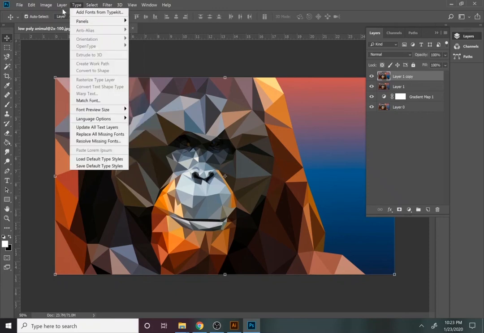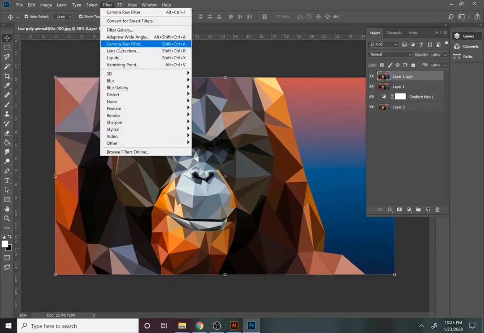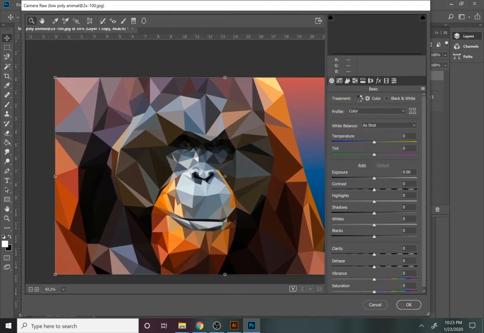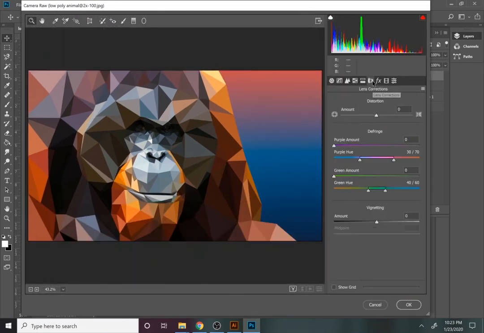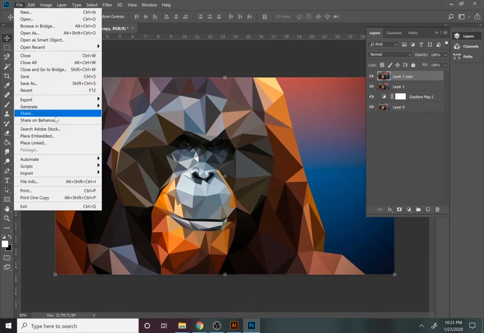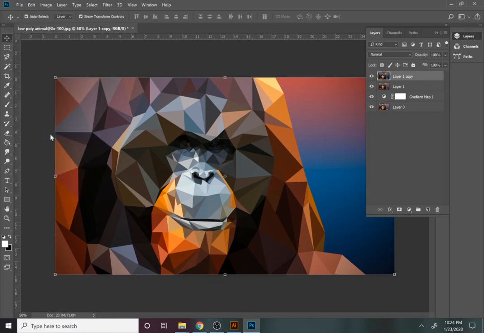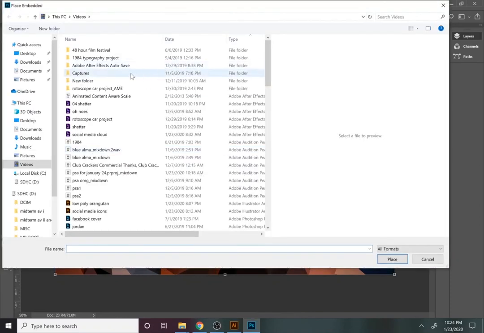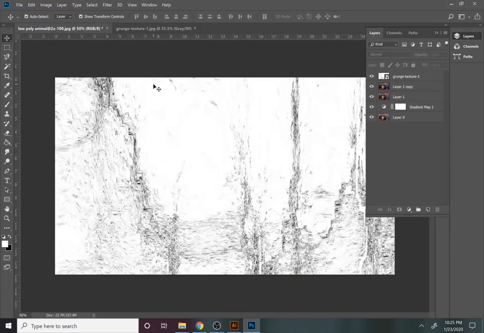So I'll go to my filter, Camera Raw filter, and I'll just go back to my vignette, and add another vignette here. So I'll just get my lens correction and vignette a little bit on the corners. Maybe a good deal on the corners here. There we go, like that. And then maybe what I'll do is add a little grunge to it. So I'll just do File, Place Embedded, and it should open up to my little grunge things I've got. Let's think here. There we go.